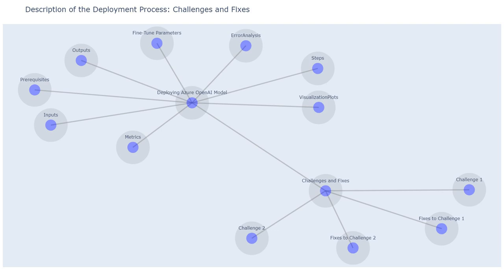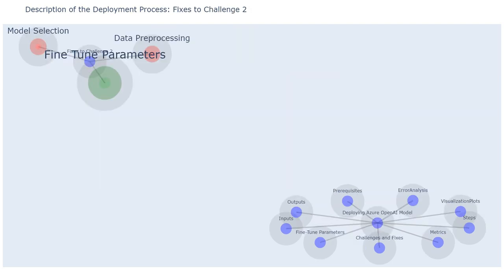Fixes to Challenge 2. Fine-tune parameters. This involves adjusting the hyperparameters of the model, such as the learning rate, epochs, and batch size, to improve its performance and achieve better results on the target dataset.